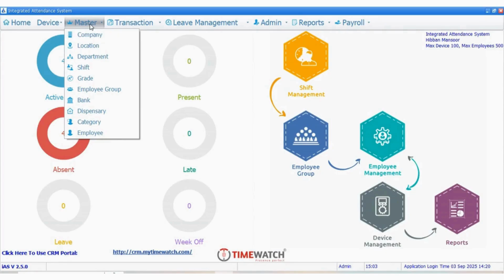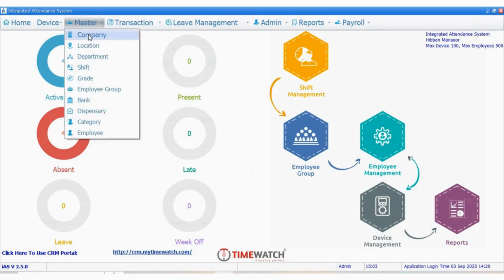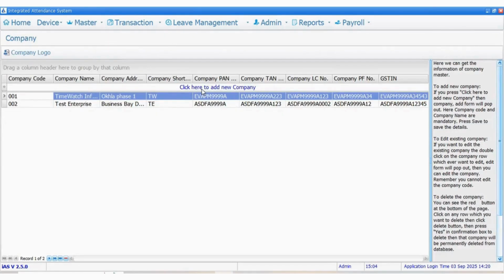Now, let's move to the master section. This is where we set up all core records for the organization. From here, we can create the company, add locations and departments, define shifts and grades, build employee groups, set up bank, dispensary, and category master, and finally add employees. Once these masters are in place, day-to-day attendance and payroll become smooth and consistent.